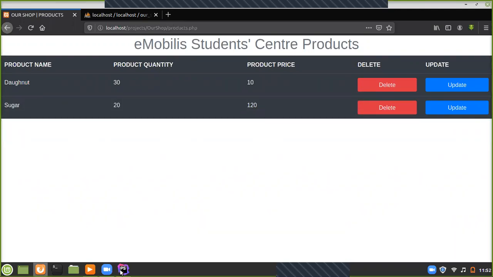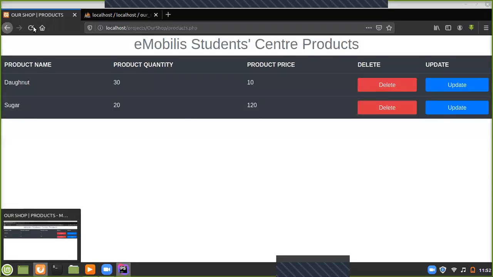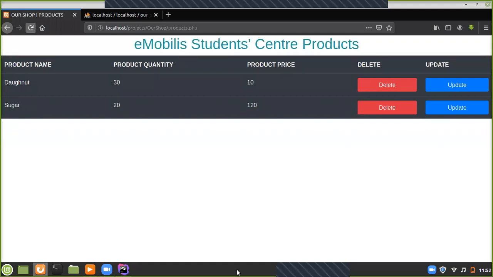If you desire, instead of text muted, I can give it text info per se. Let me see. Text info. Yeah, it has actually changed the color. As you can see now, I have a table with products. The only thing that I don't have yet is a button to take me back, but we are going to fix all those.